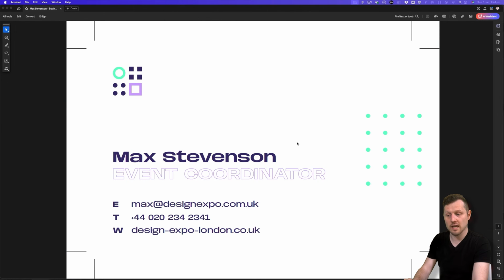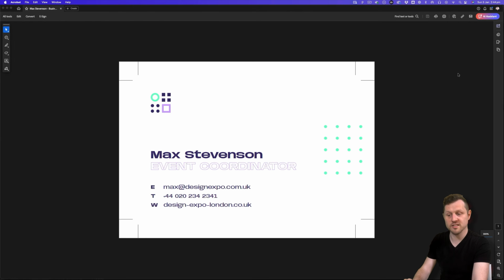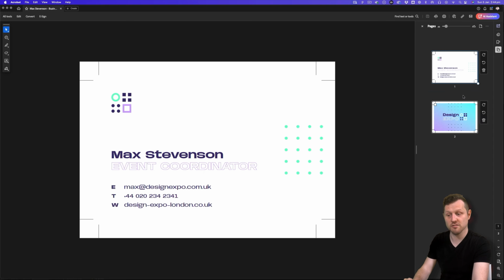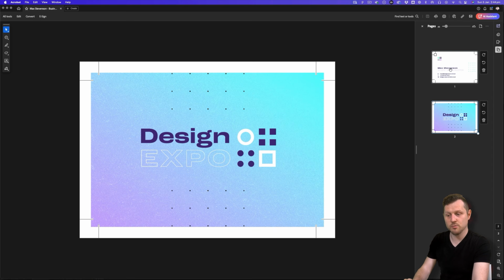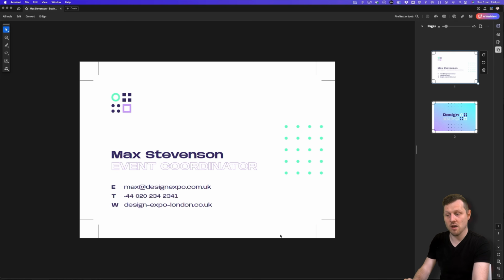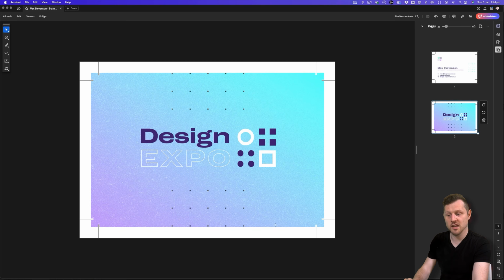I'll zoom out a little and click on the pages tab. And here we can see we have a PDF document with 2 pages, front and back. Around the outside, we can also see the trim marks, and this is where the printer will trim the card after printing to ensure a clean cut with no white edges.